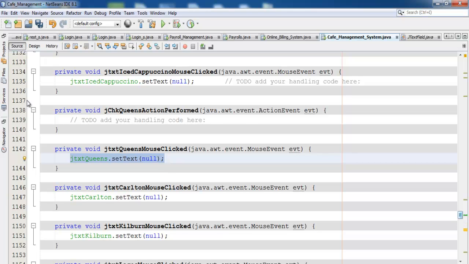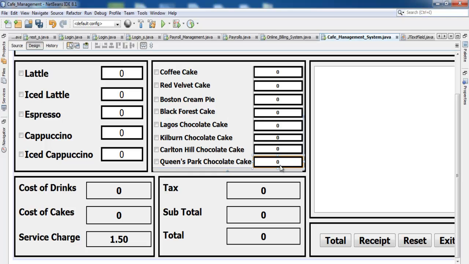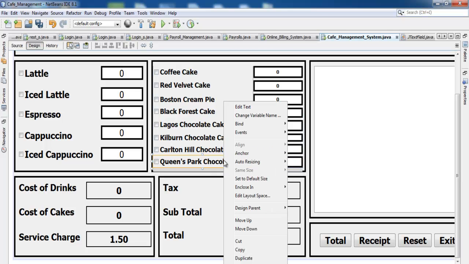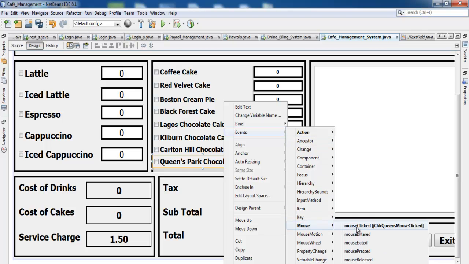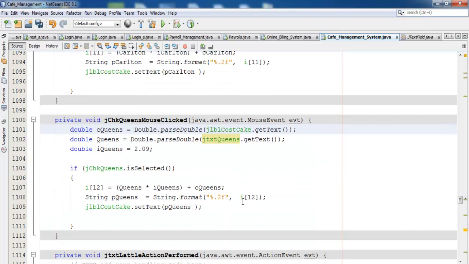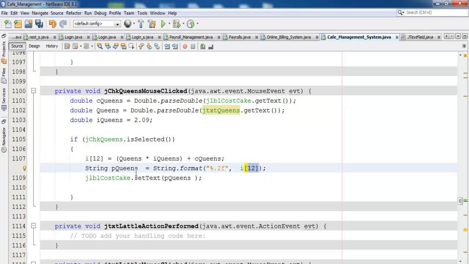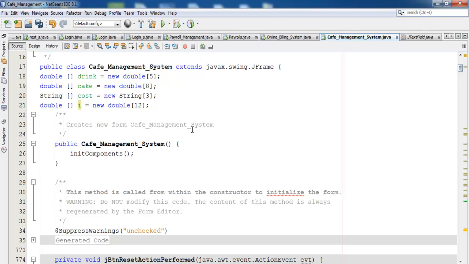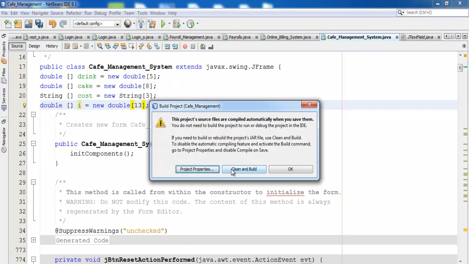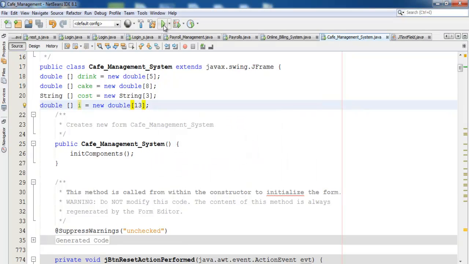Alright, with the Queen's Park, let's check. That is it. Let's right click and come to the event here. I think it's mouse click as well. Okay, we have our array up to 12. So let me see the value of array I. Let's come up here. I suspected, that's it. It's supposed to be 13, not 12. Okay, now compile. Let's run it now.